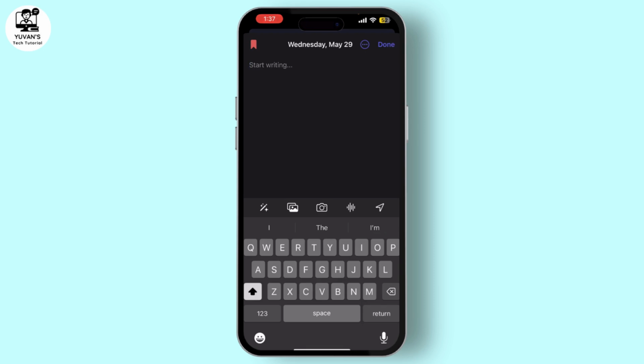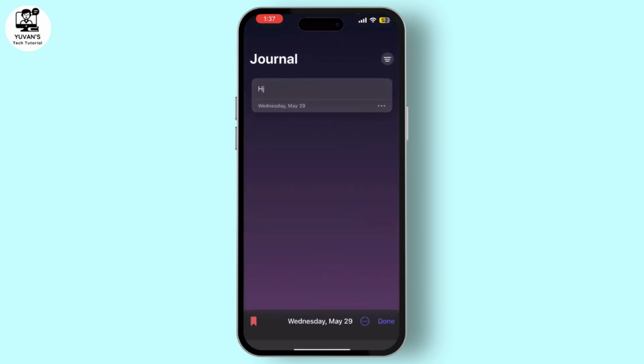This app syncs your entries through iCloud so you don't have to worry about losing your data. You can enable iCloud Sync in the settings. With iCloud Sync on, all your entries are safely backed up and can be accessed from any device.